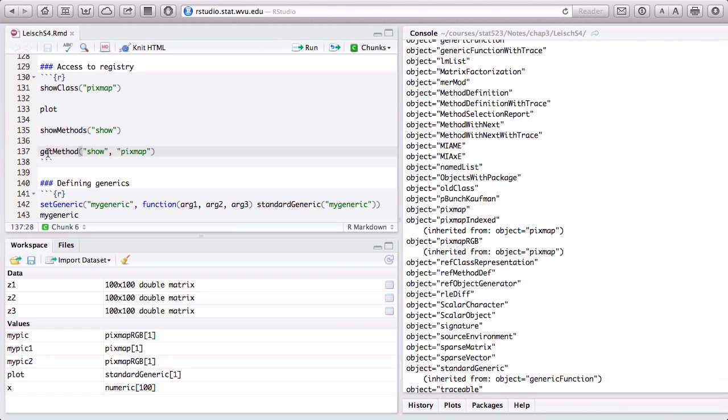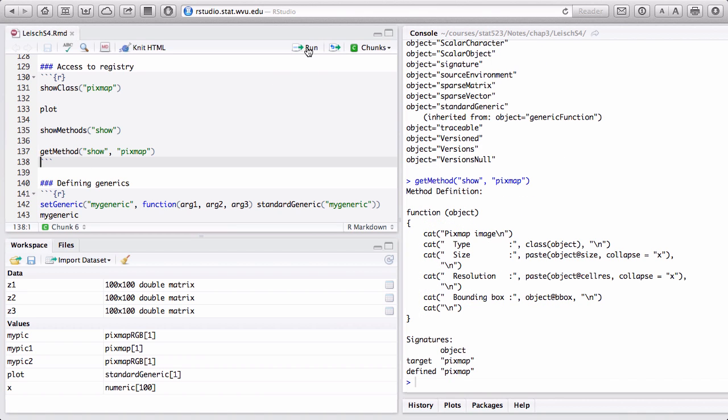Now, you might also want to get the show method for PixMap. So if I do this, I'm getting the show method. This is the show method for PixMap, and that's what we had defined above. It tells you the signature and target and so forth.